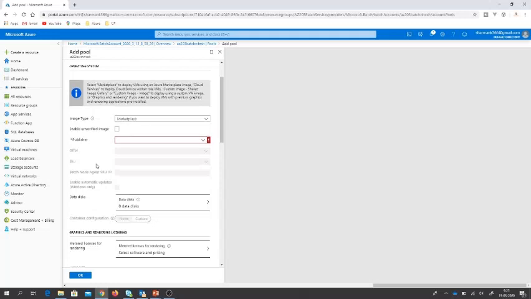Now image type. What you can have as images: you can have images from the marketplace, you can have cloud services, Windows only, you can have a custom image from a shared image gallery, and you can also have graphics and rendering. So depending on your requirements, I'll go with the marketplace.